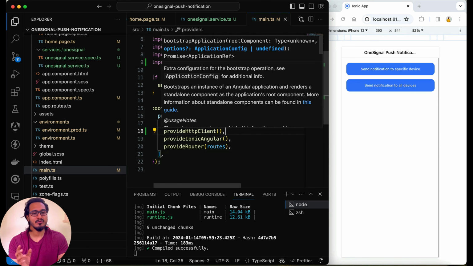You might already have that. If you don't have it, simply pass HttpClientModule in your imports with the other modules, and you're good to go.